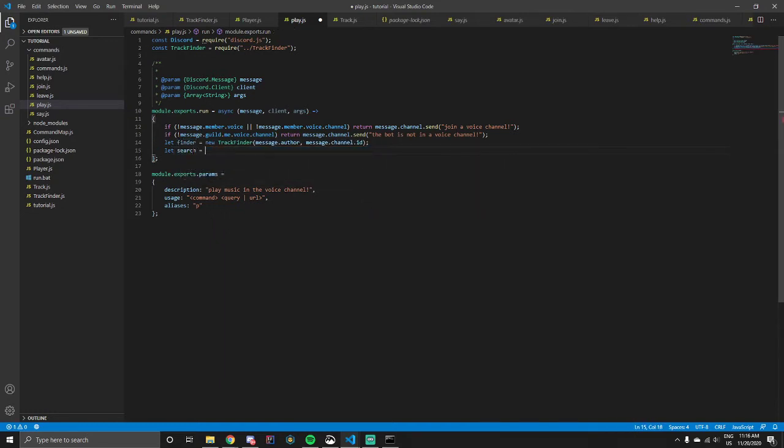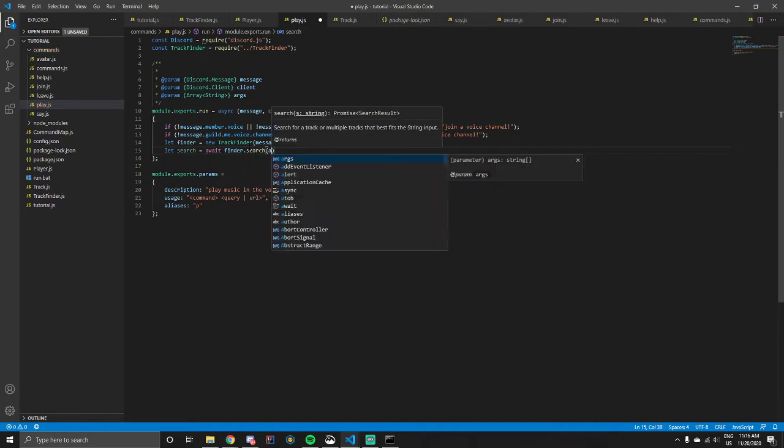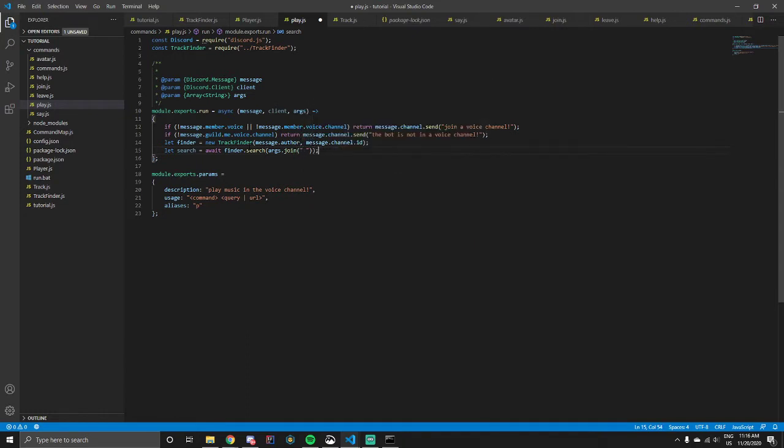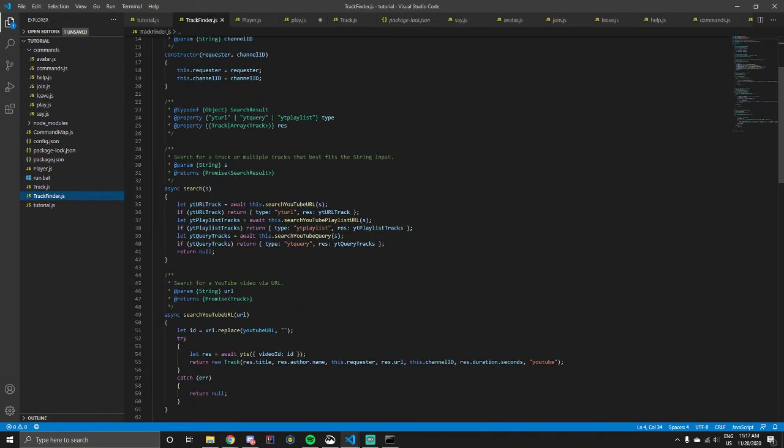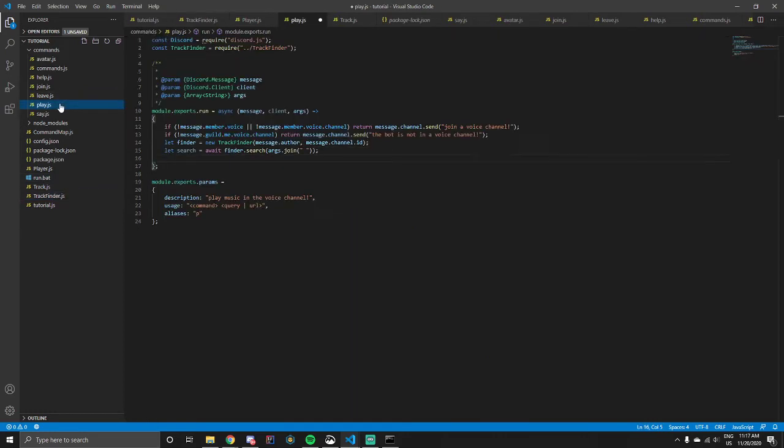From here, you can create another variable called search. Put await before this: await searchFinder.search, and then args.join by space right there. Then we're going to check to see if this is an array, because it can be one of two things. It can either be a track or an array of tracks. It's actually a search result object, but we're going to scrap what I just said. We're going to instead get the result from this, just like that, search.res.